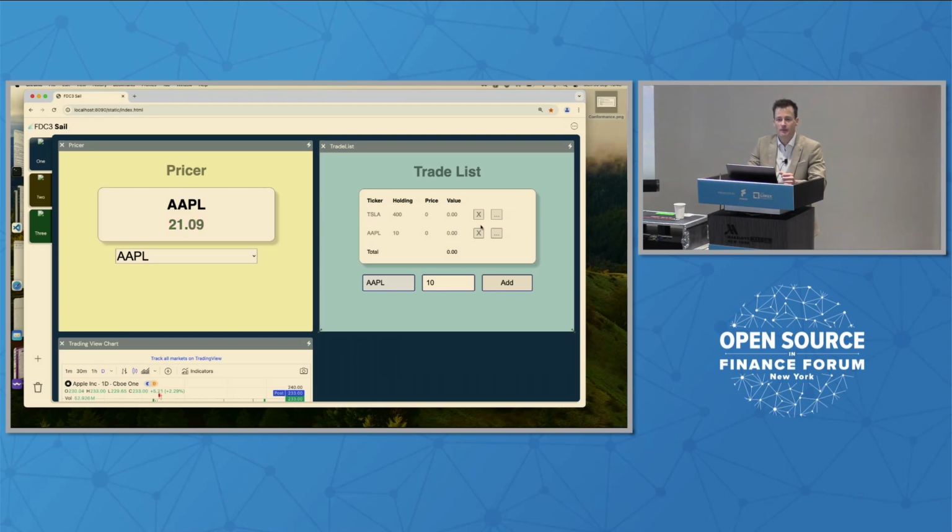I think that was the main thing I wanted to show you, just how easy it was to add some FDC3 behavior to an existing application.